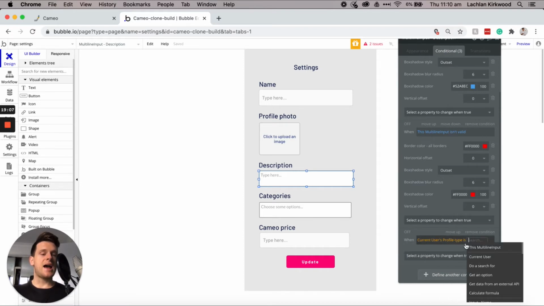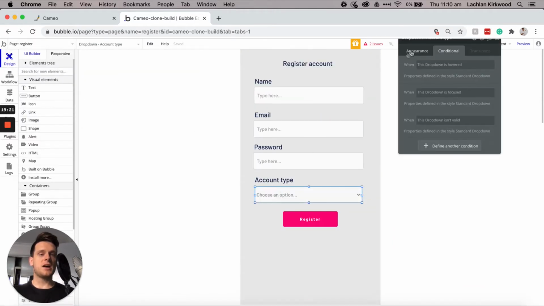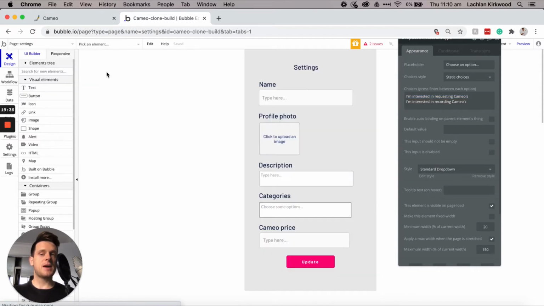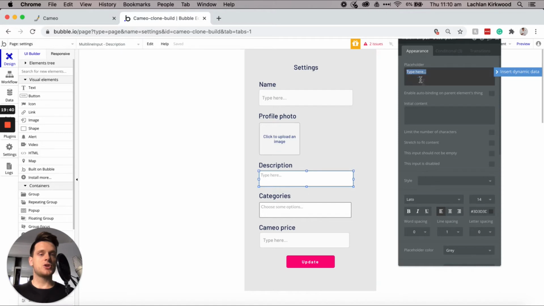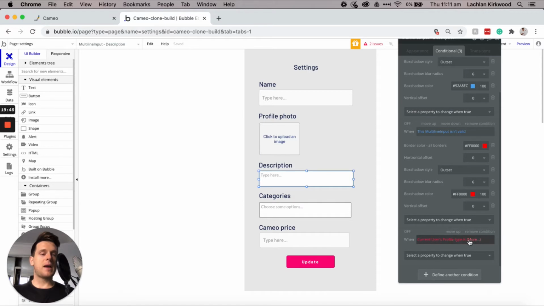and now we'll need to add in the option from our original dropdown when we registered a user's account. So we'll head over to our register page here. We'll quickly click on the drop-down menu that I added before, and then we'll copy this exact option here that registers a user, so the option that says I'm interested in requesting cameos, and we'll go back over to our settings page, go into our description, head over into our conditions again, and then we'll be pasting this option in. So when the current user's profile type is, and then I'll just paste in that text.